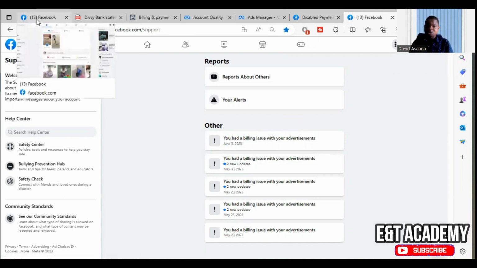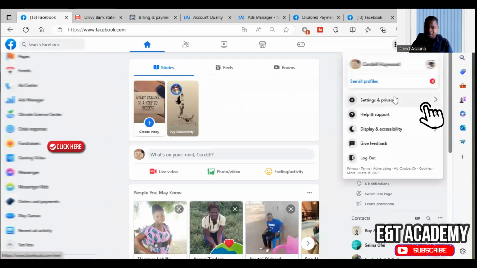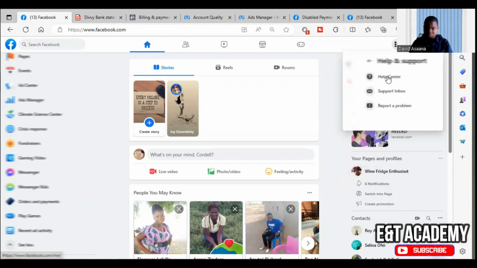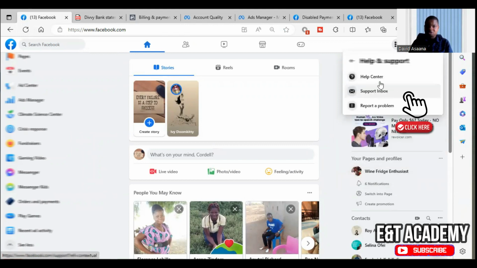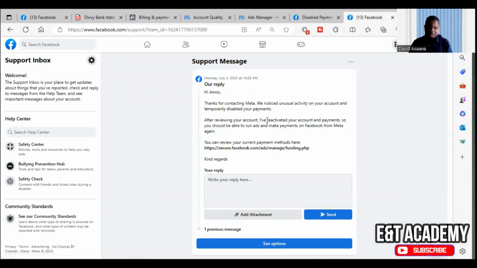If you don't know how to go to the support inbox, you come here. When you go to your Facebook account, you click on the profile picture, then go to settings, go to help and support, and go to support inbox. When you click on the support inbox, it will bring you here. This is where you see an update and you can continue to respond.